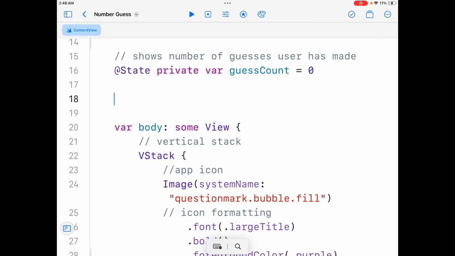All right, on line 18, let's write a comment. So start with your 2 backslashes. This next variable that we're going to declare keeps track of whether or not our game is over. So let's type a comment: keeps track of whether game is over or not.